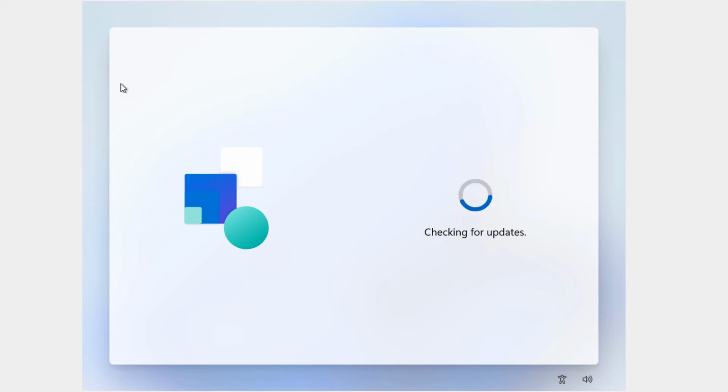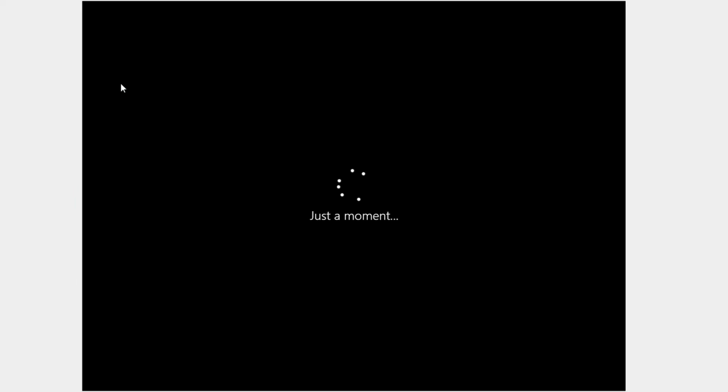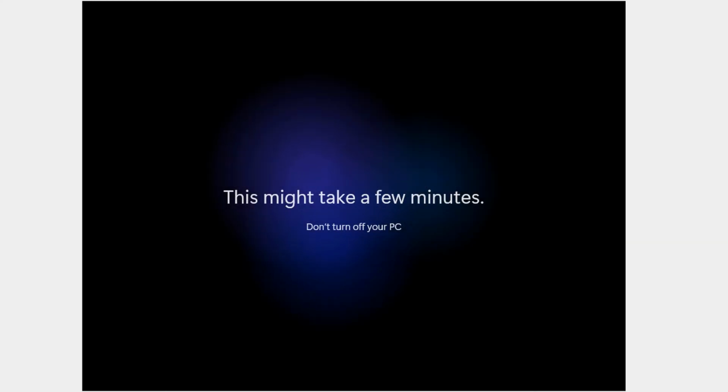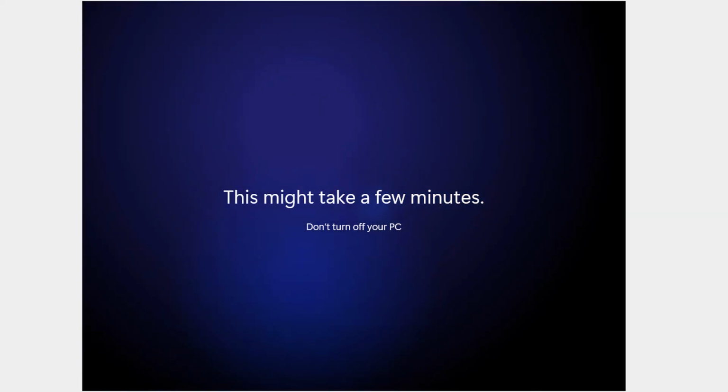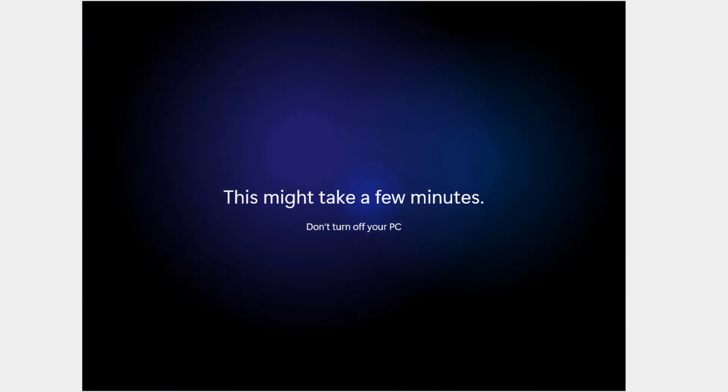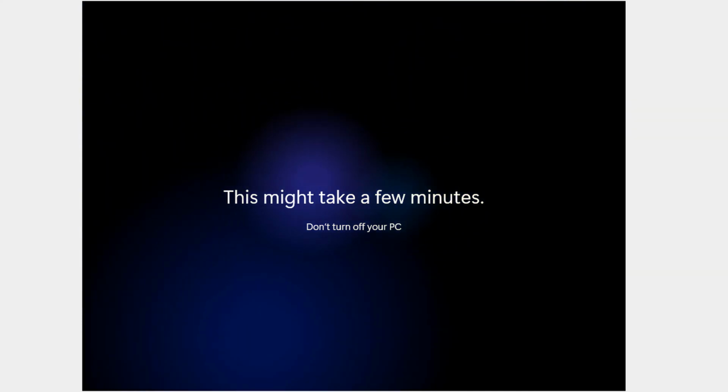Checking for updates. Just a moment. Okay, so we are almost there. Let's wait for a few seconds, getting things ready for me. I will speed up the video, so you will not have to wait long in order to see the process. But if you do it yourself, you will need to wait a little bit longer. Almost there.